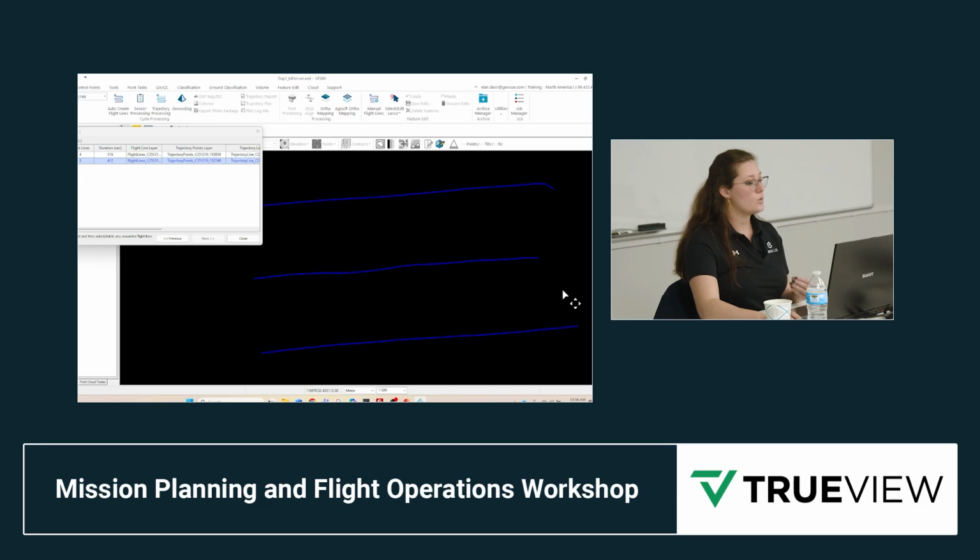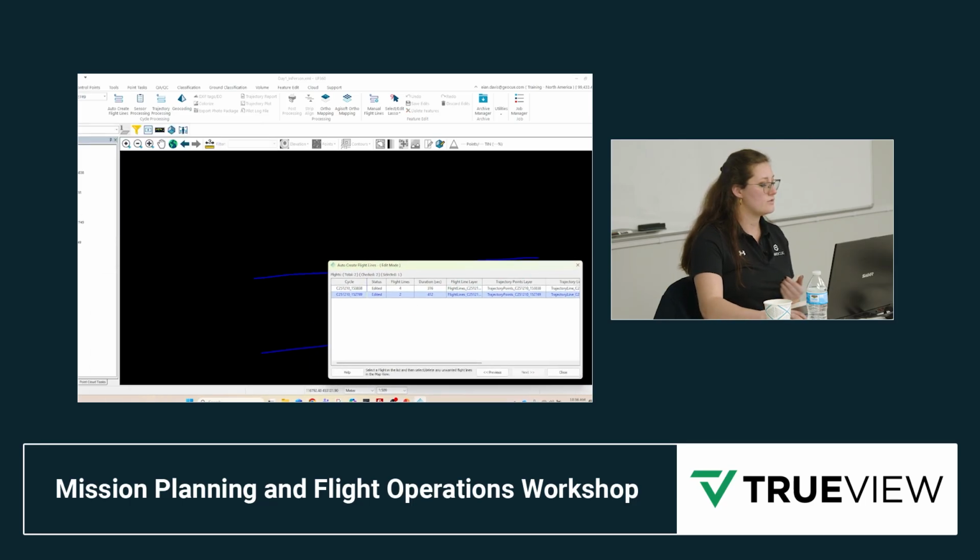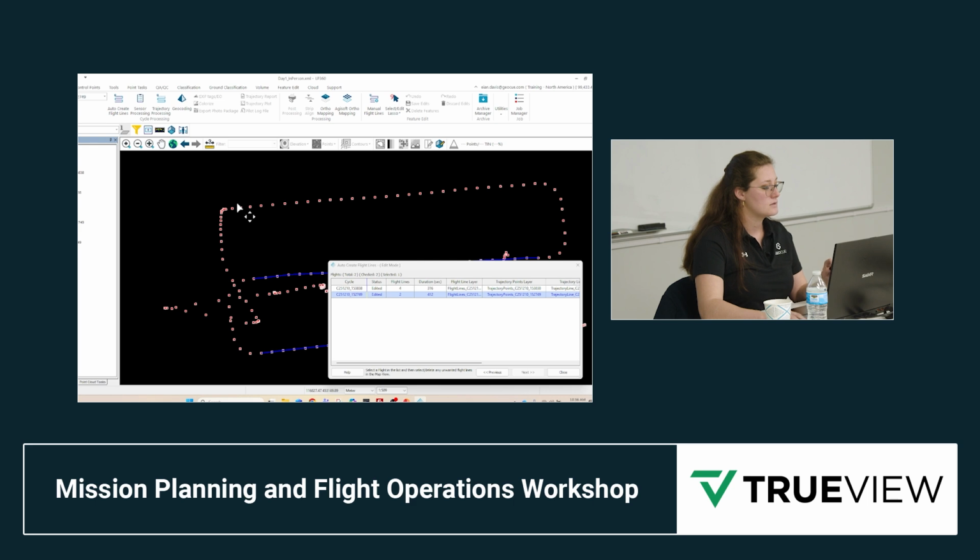Now again, for the example's sake, I am going to create a new one up here. So I'm going to select and delete this flight line. Move this out of the way, go find the trajectory or the flight line layer that's turned on and turn on the trajectory points right below it. Select a point at the beginning, hold control, select a point at the end, and manual flight line.